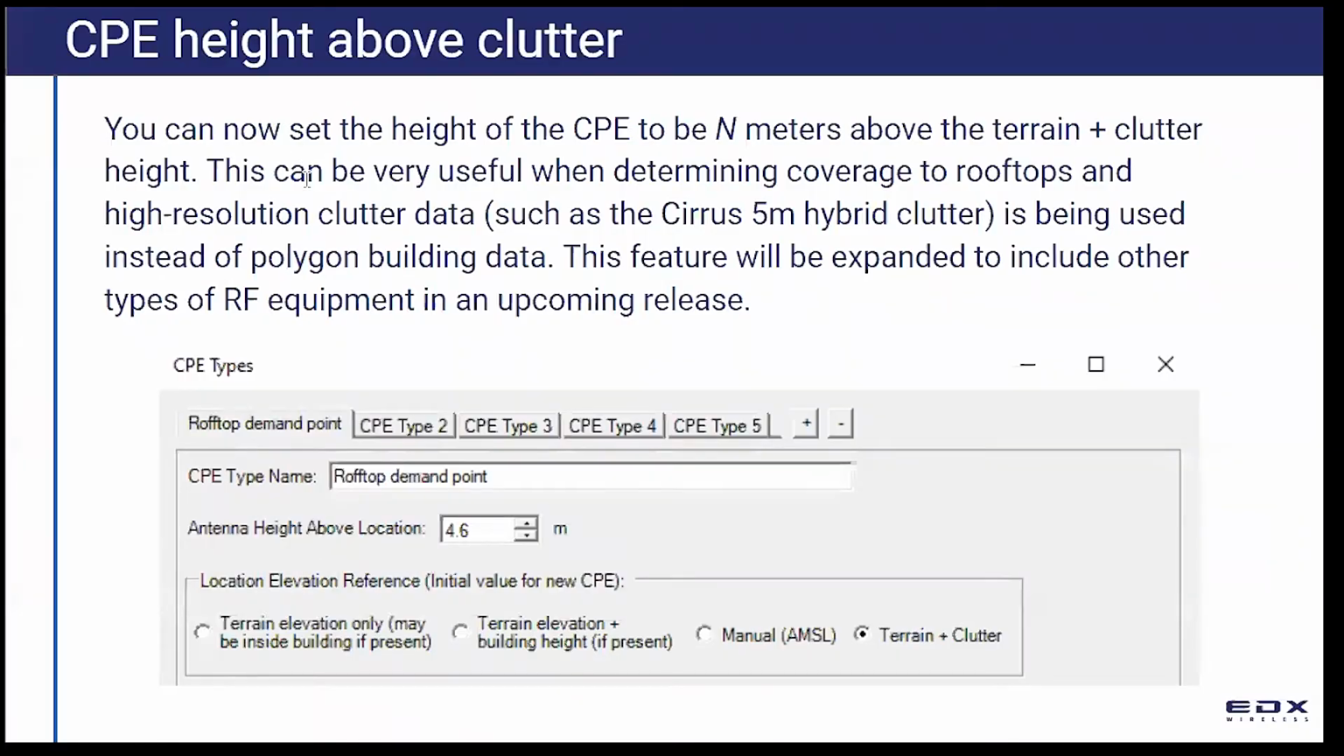In the version of the software that you have today, this option is only available for the CPE types to put it above the terrain plus clutter. But in a future release that's coming soon, you'll have that option available for other things like point-to-point links and mobile remote unit, that kind of thing. Again, this is to support use cases where you're using really high resolution clutter and potentially even clutter height map data, and you want to position the subscriber device just above that clutter.